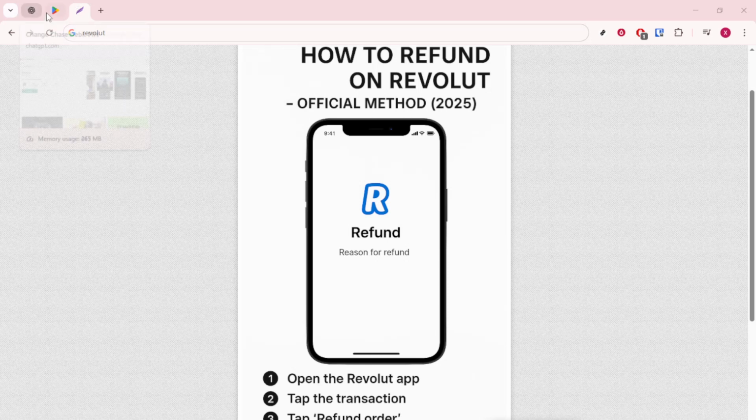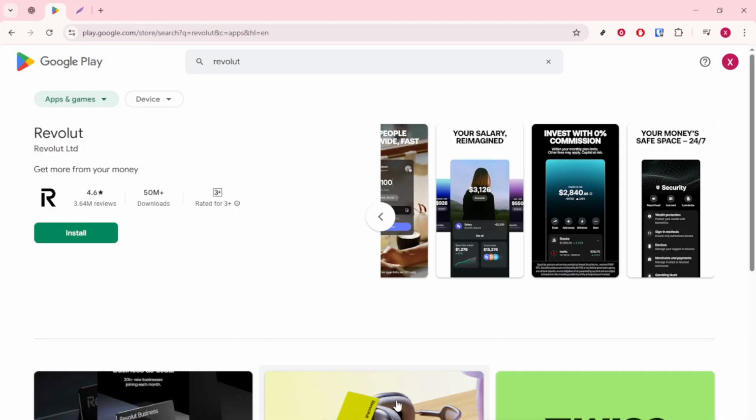In today's video, I'm going to teach you how to refund on Revolut, the official method for 2025. Let's start by opening the Revolut app on your phone. Make sure you're on a stable internet connection and that your app is up to date, since design tweaks can change where buttons appear. Once you're in, head to your main feed or the account where the payment was made. You'll see your recent activity right there, and that's where we'll work from.